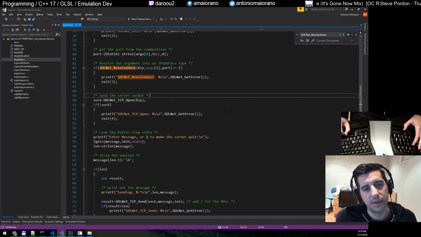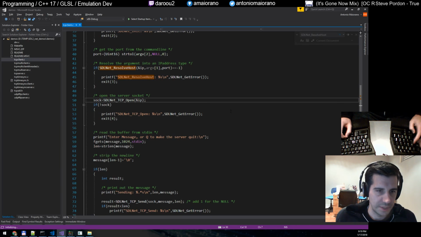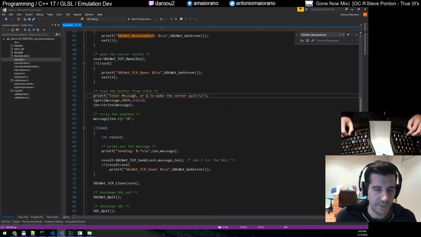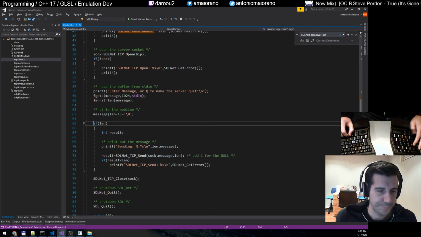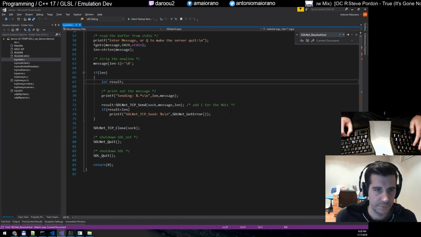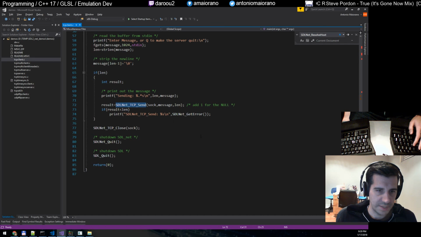Port. Open the server socket. SDLNet_TCP_Open. And then read the buffer from standard in. Okay, so enter a message or q to make the server quit. Strip the newline. Okay, so it prints out sending this message. So here we say SDLNet_TCP_Send, sock, message, length. Add 1 for the null.